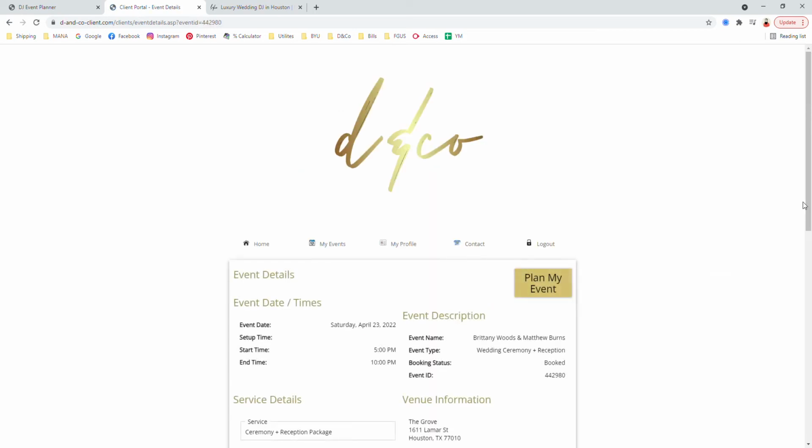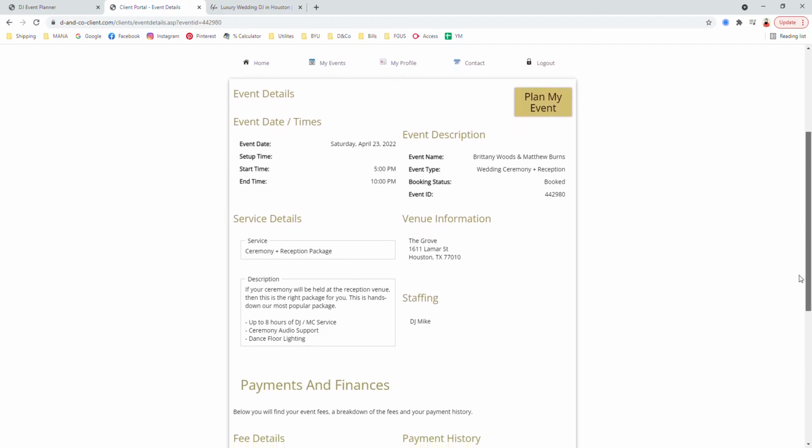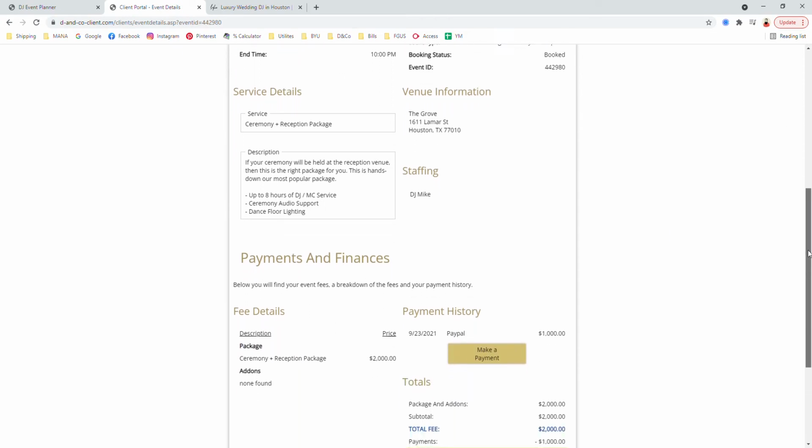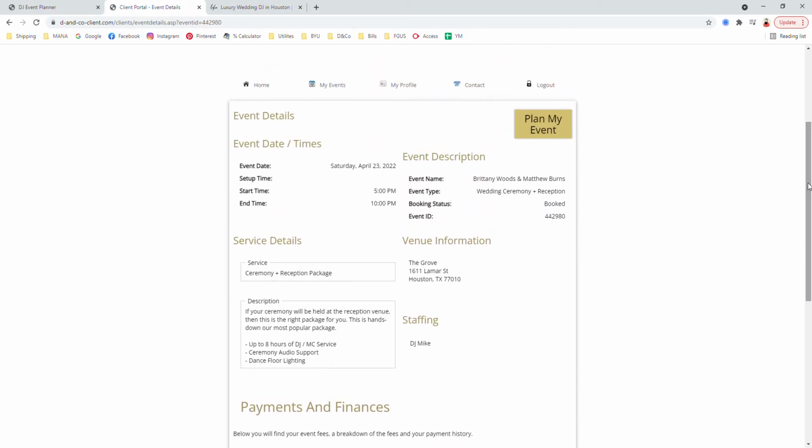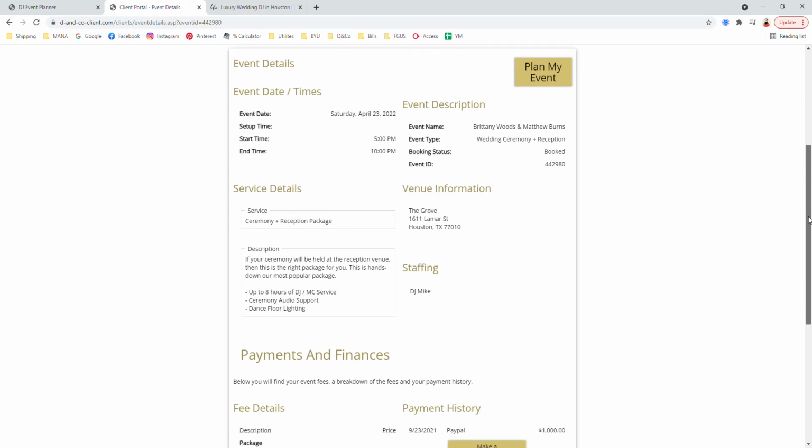Another thing that you are able to do is take a look at your event details. By clicking on that, that'll show you a summary of what we've got going on. If you see anything that's a little out of the ordinary, definitely reach out to me to let me know. But what you can see here is your event date and the times as they're listed on the contract, as well as the type of event that it is, and the address for the venue, the service that's being provided, a description of those services, and things like that.